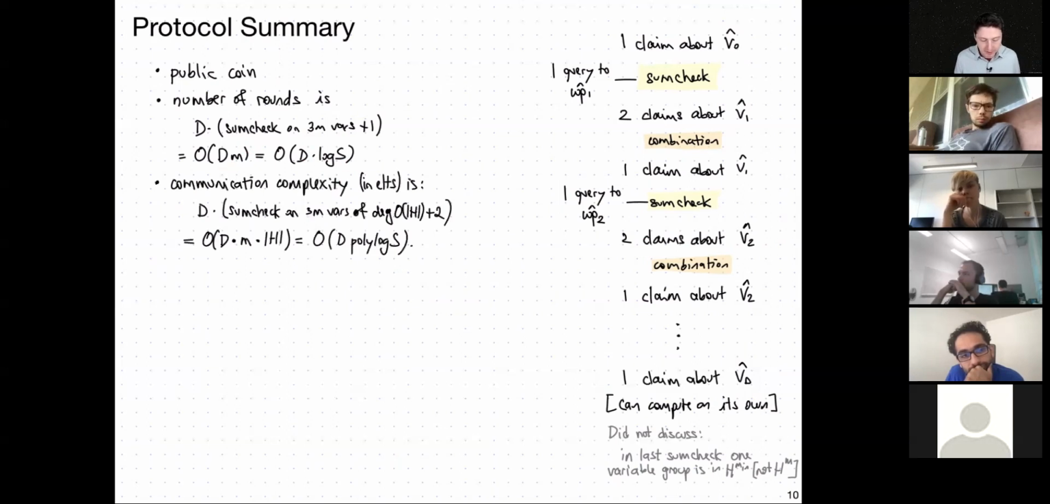The communication complexity is D times whatever the sum check does on 3m variables with individual degree on the order of h plus 2, where the plus 2 is because of the gate. But okay, so if you have 3m variables and this individual degree, that means the communication complexity of a sum check is m times h. So we have D times m times h, and that is D times polylog s. And everywhere here s is big S, yes.